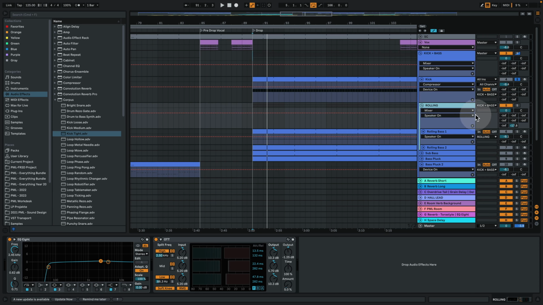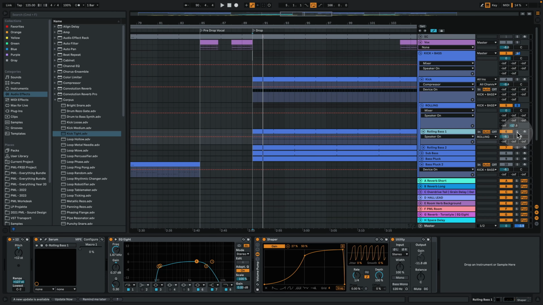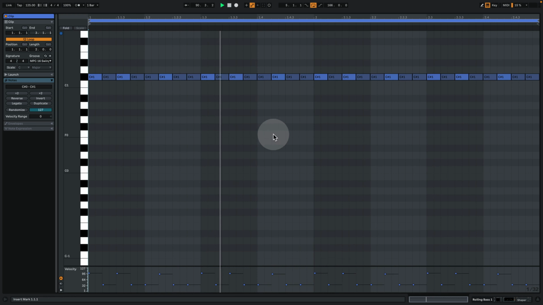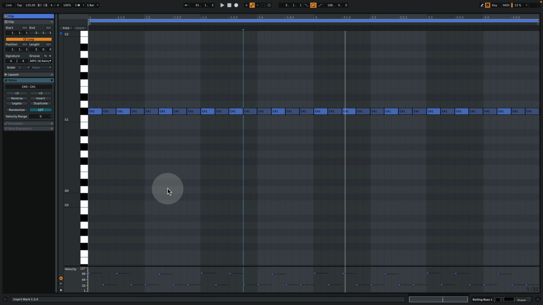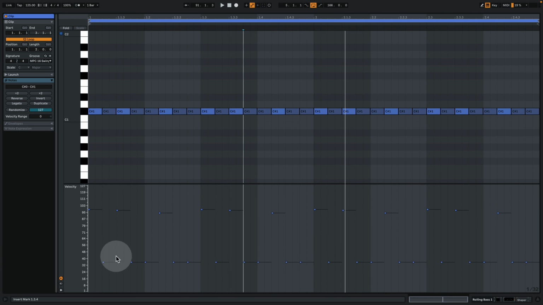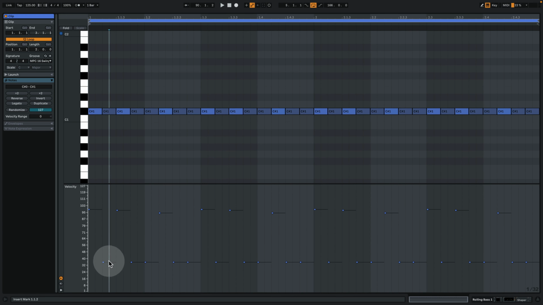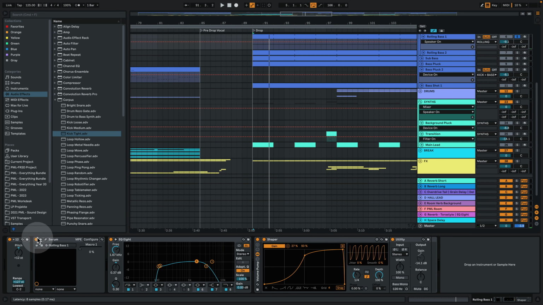First of all, we have this group processing here. Slight OTT applied, slight multi-band compression applied, but this is also very subtle. So we can go and take a look inside at the notes. C#1, and you can see velocities are being edited down here, 98 and 35. So that's why it's moving slightly. Feels more groovy that way.